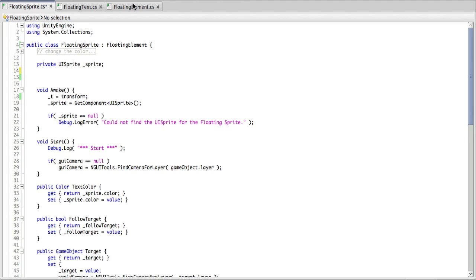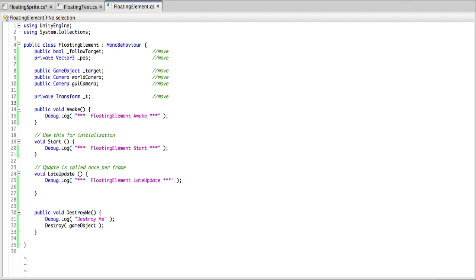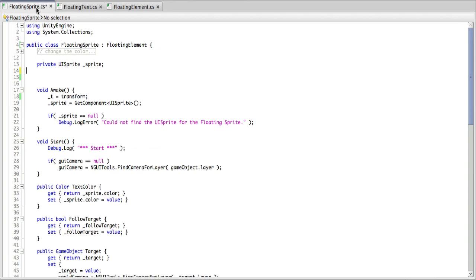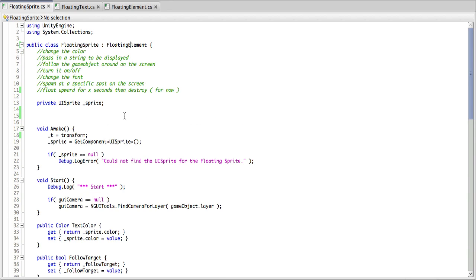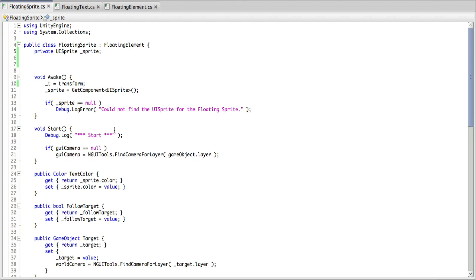So we'll go ahead, we'll cut those out. Over here, we'll paste them in. We'll save that off. Make sure you save off the other script. So the only thing left here is the UI sprite. I'm actually going to go ahead and get rid of these comments while I'm up here as well. Just kind of clean things up.